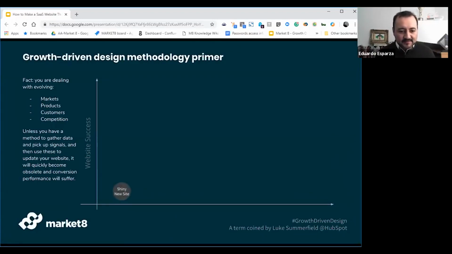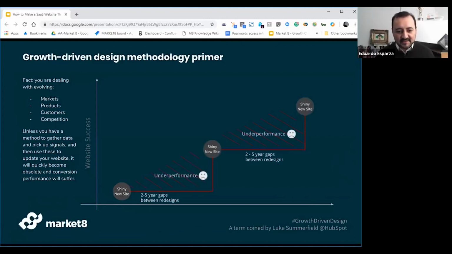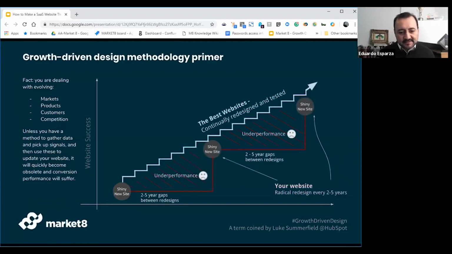A typical approach that you cannot afford to do is just to have a shiny new site and then wait periods of 2 to 5 years to come up with the next redesign, and nothing happens in between to the website. What's going to happen is that you're going to create these huge valleys of underperformance because everything has been changing and now your website is obsolete. So the best way to do it is actually to make small iterations, small improvements to always keep up with new functionality you're launching, new markets you're addressing, changing customer needs, competition landscape. You react to that continually.